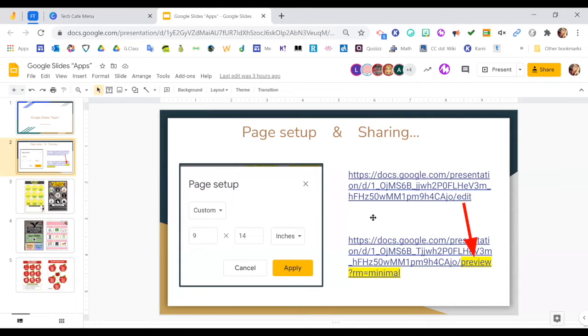Another thing that also helps is that when you share the link with your students, once you create your Google app, instead of edit, I change it and type preview question mark rm equals minimal, and that deletes the bars that you see, so it actually takes up their whole screen and it looks like an app.